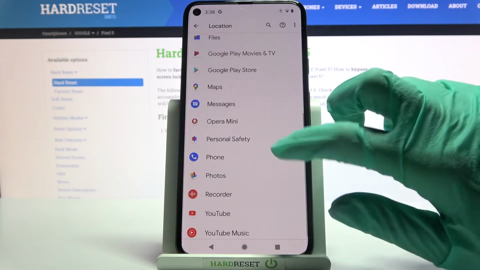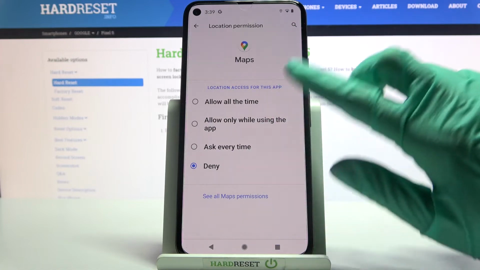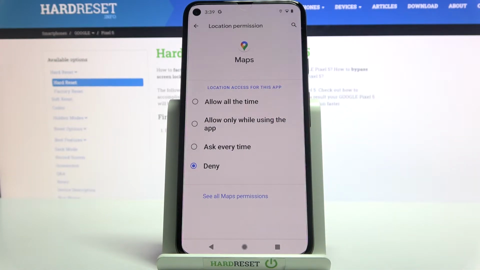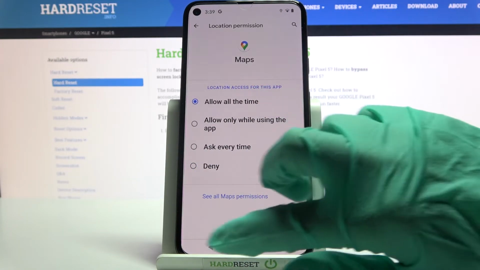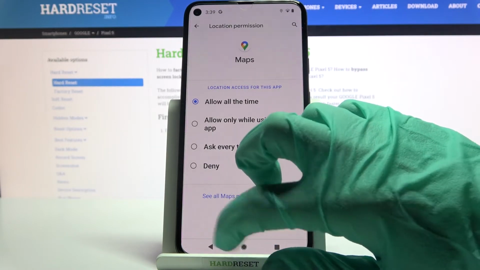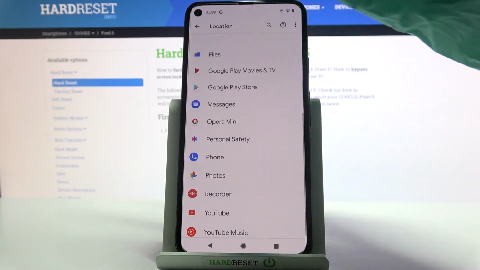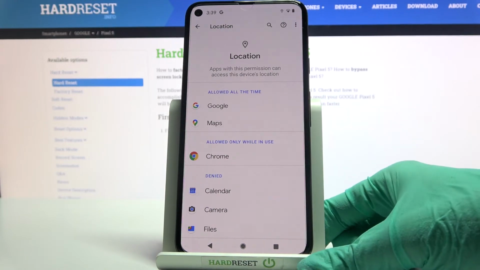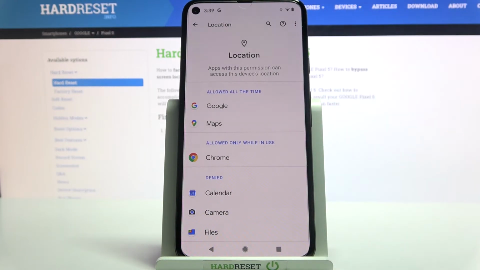Then pick an app. I will go with maps and select one of the available options: allow all the time, allow only while using the app, ask every time, or deny. I will go with allow all the time, so now when I go back I can see that maps gained access to my device location.